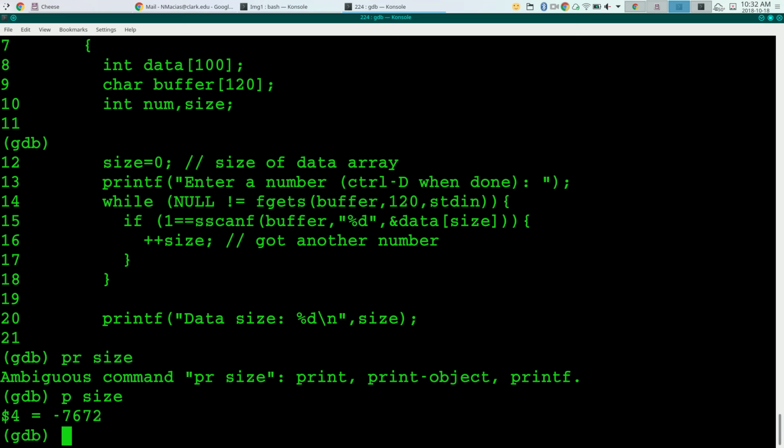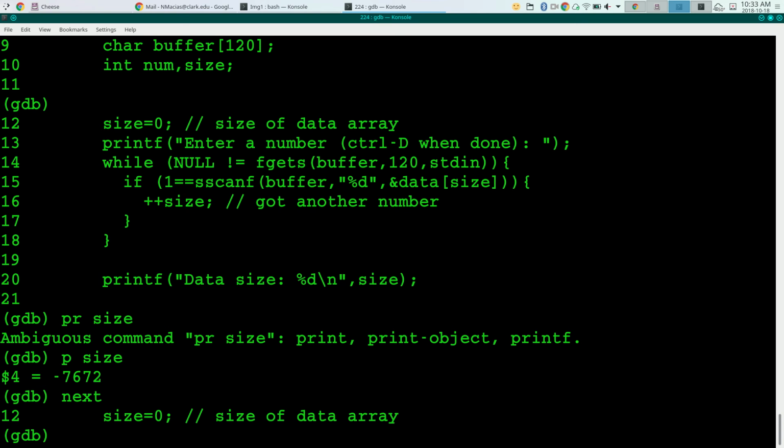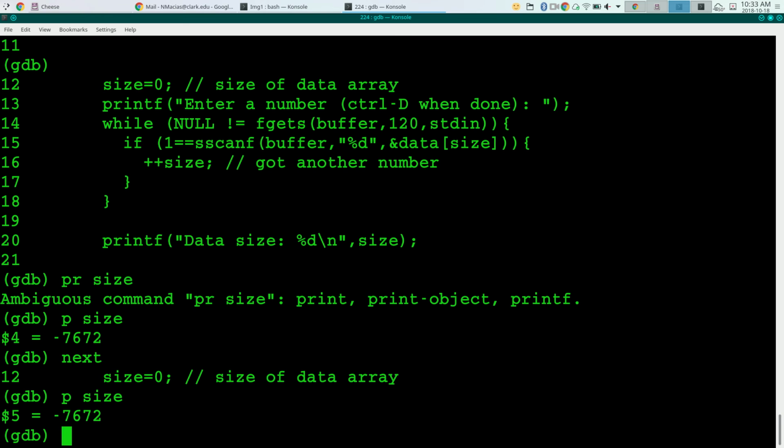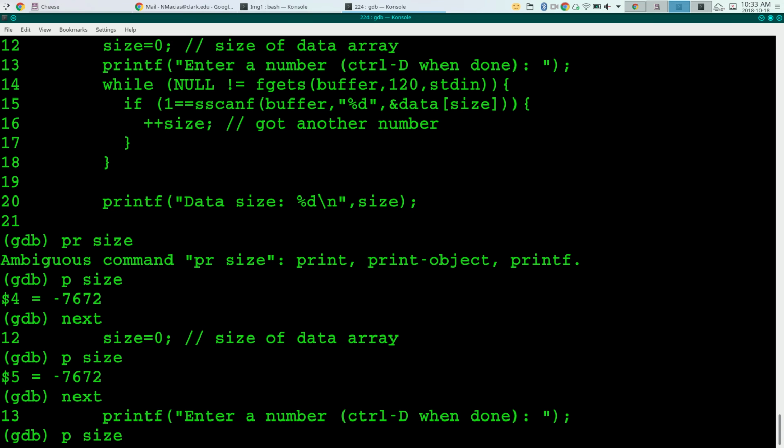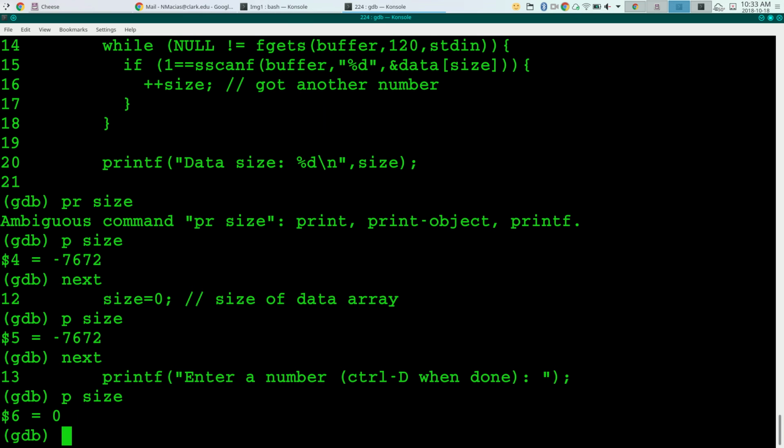So let's play with next. So I'll say next. Okay, the next detail: GDB always shows you the instruction that is about to be executed. So I said next, it skipped over those variable declarations and it's showing me line 12, size equals 0. If I print the value of size, it hasn't changed yet because it hasn't done this instruction. It's about to do this instruction. So it shows you what is about to happen. And if I say next, and now I print the value of size, size is 0. Okay, that's good.